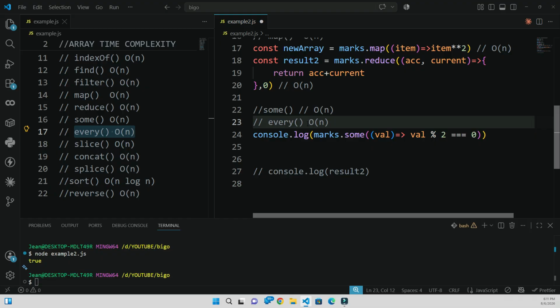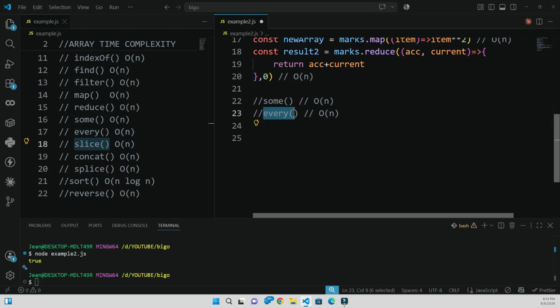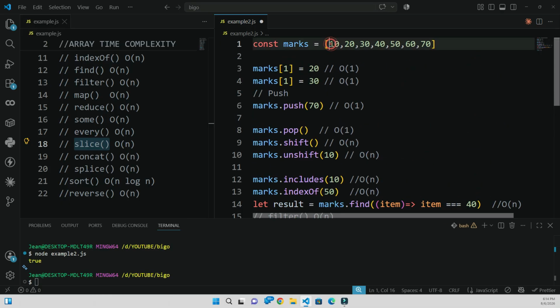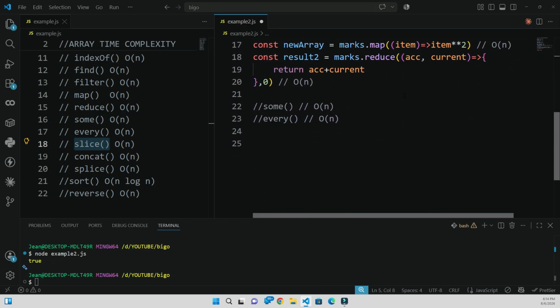The same happens to the every method. This every method is going to behave like this one, but this will check if every item satisfies the condition. This every method of the array is going to take O(n) time because it will check whether each and every item from the array satisfies the defined condition. So every item has to satisfy the condition. So this will result in O(n) time complexity. The same goes for slice.